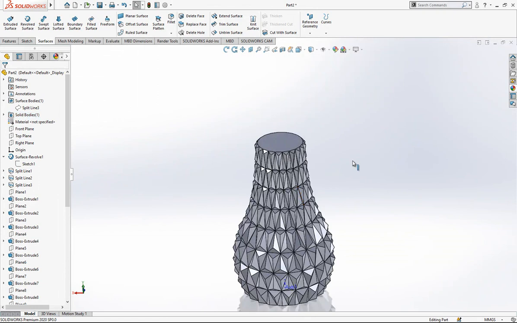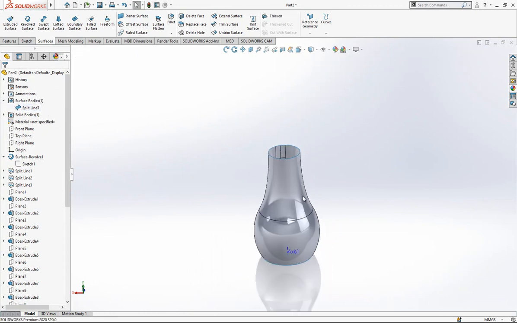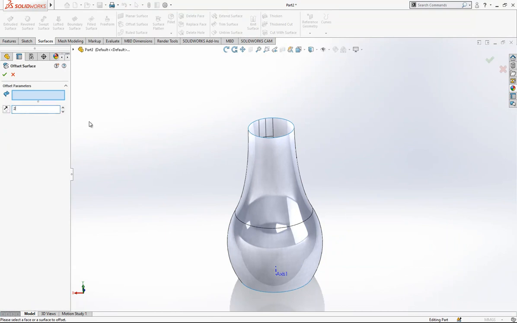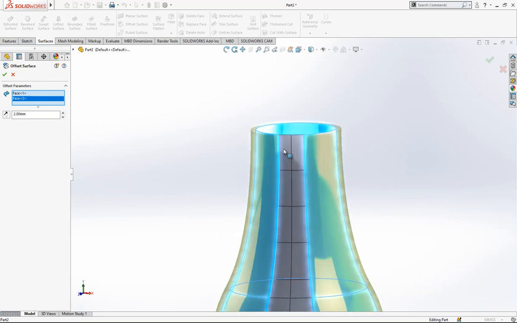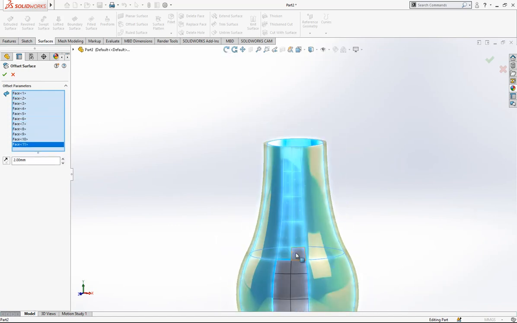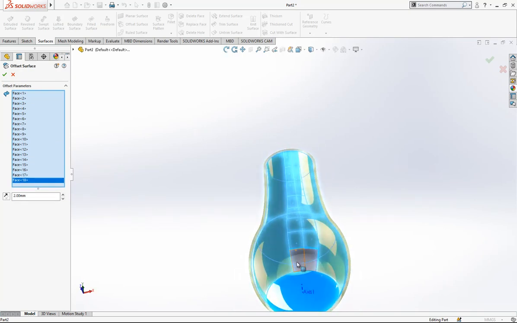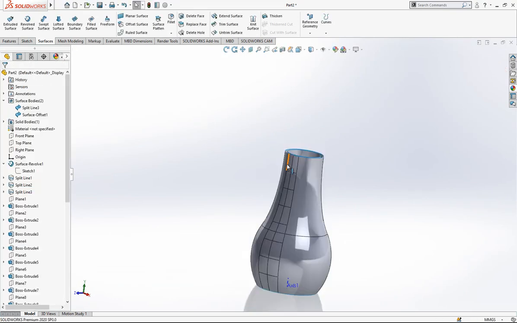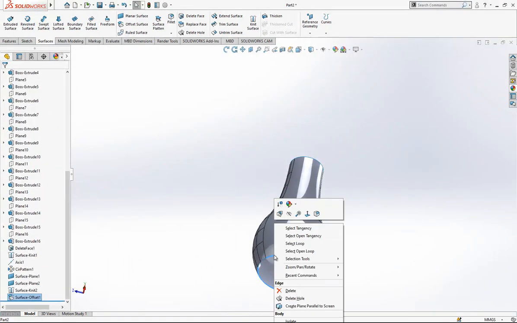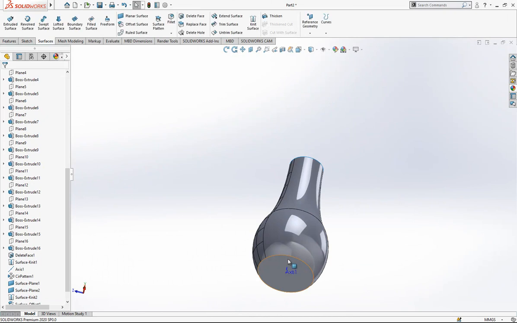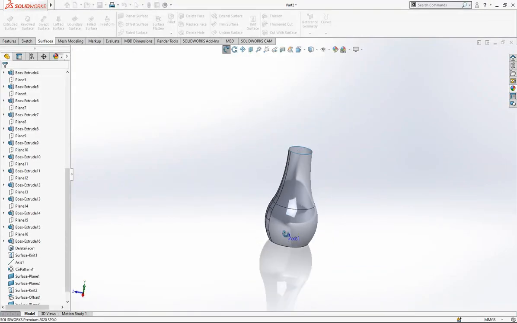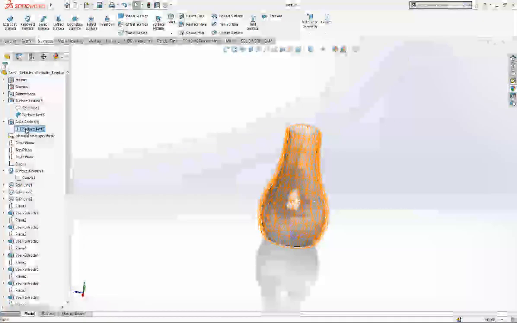Basically, I have a solid now, and I will hide the solid. To be able to cut easily, I will offset the surface inwards and I will use the cut surface command. We select all surfaces inwards and we hide the outer body, open loop, planar surface. And now we will need these two objects. This was our base surface.